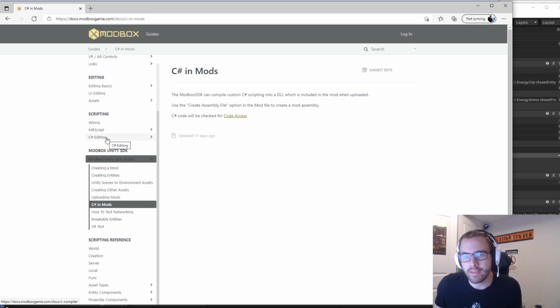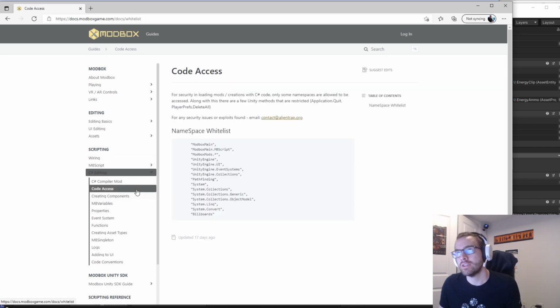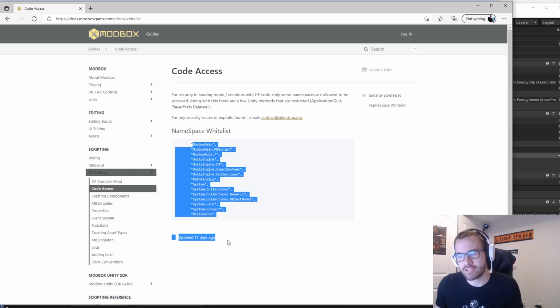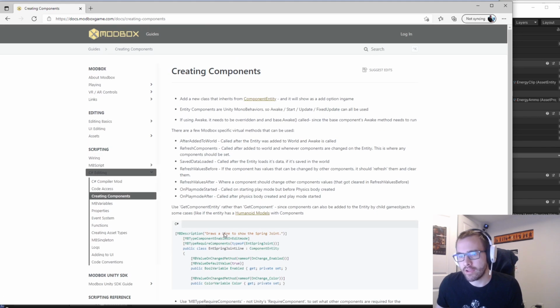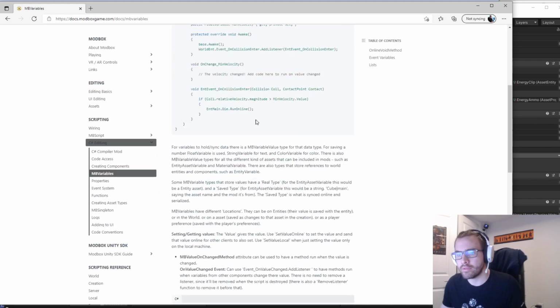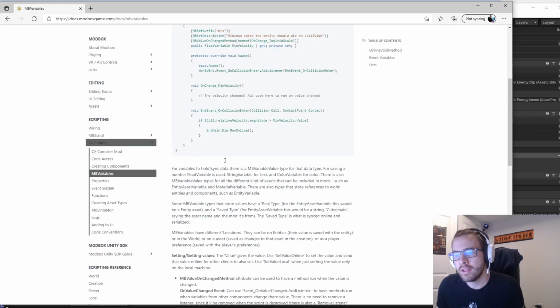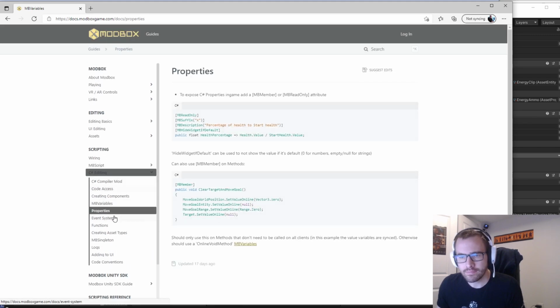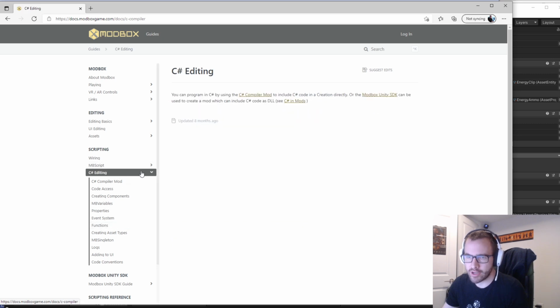There's also the C# editing guide, which gives you some instruction on which namespaces you have access to when you are editing C# code, because there's some security. You can't just use system.io and edit people's systems. Which namespaces you have access to is restricted. It will tell you how to create your own entity components, how the variable system works, which is really the way that everything syncs online and everything saves, and how to expose stuff to MP script. So this goes through all the C# editing.